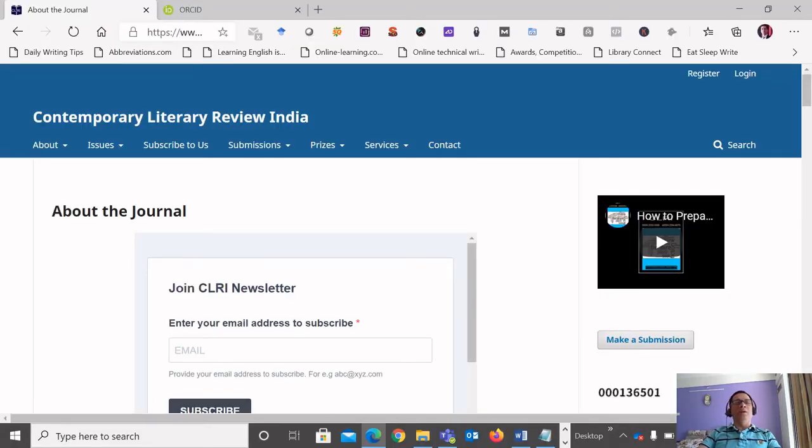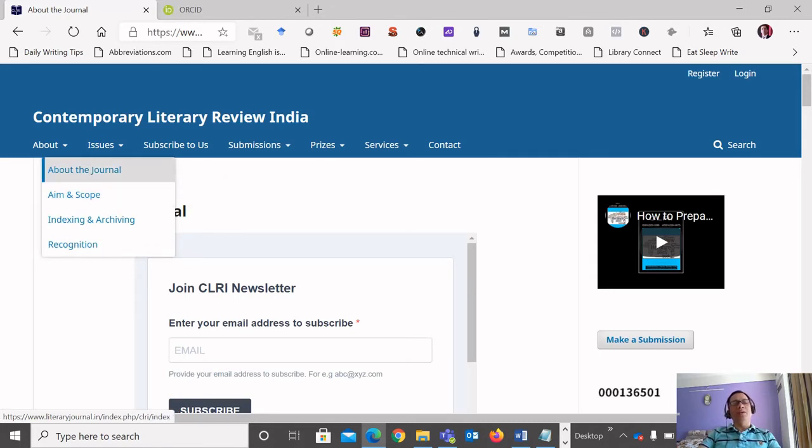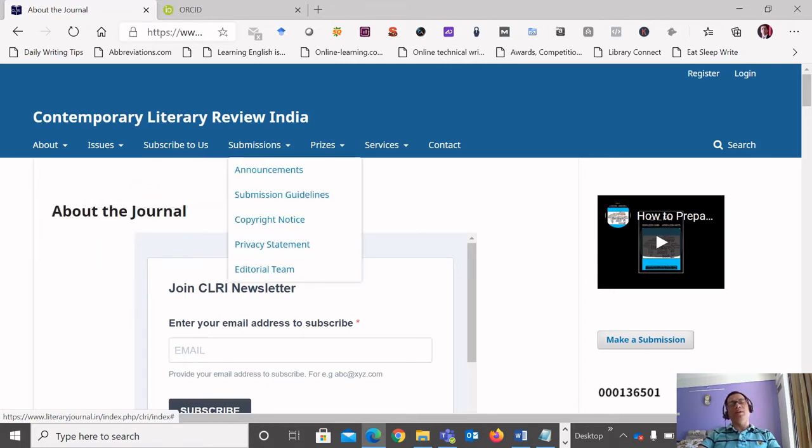Now we are on the website of Contemporary Literary Review India. You can see the menus here. Under each menu, there are sub-menus where we have detailed all the relevant information. For example, under About, this is about the journal, where we have described the journal and what we do. Likewise, there are sub-menus and other areas.